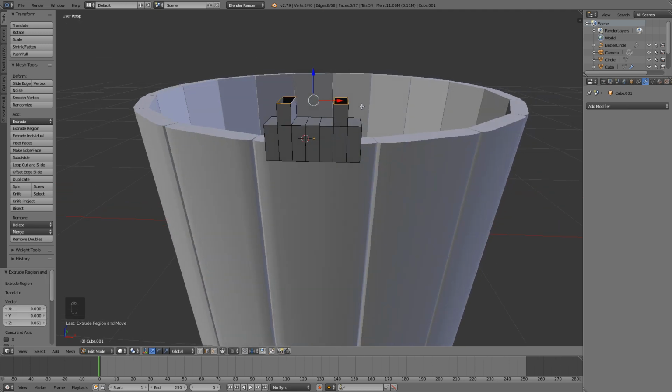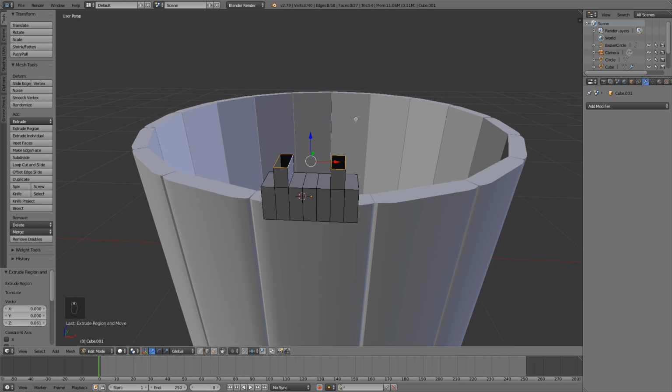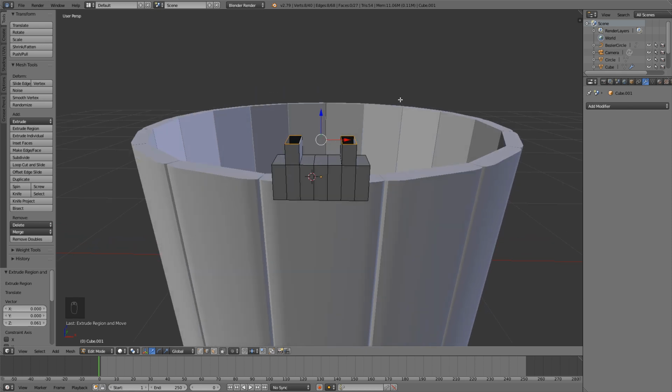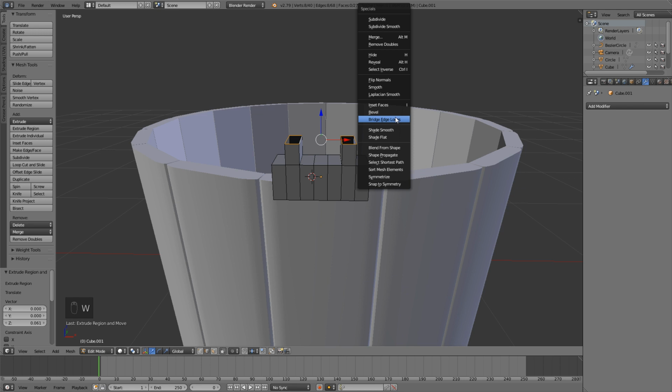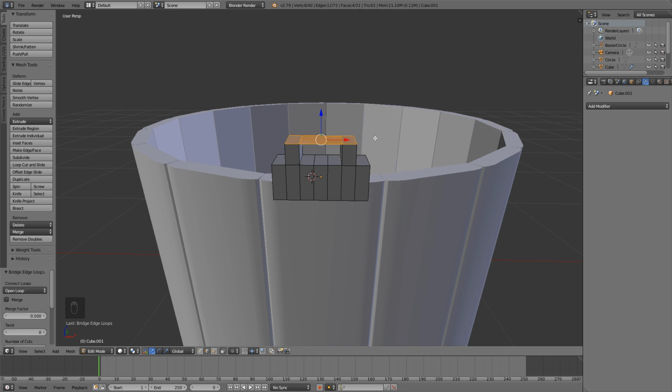We're going to bridge the loop cuts. So actually, this gets me excited. No, but it's actually pretty cool, just like the knife select tool. So with these 2 selected, we're going to hit W and then bridge edge loops. And what that does is it connects them.